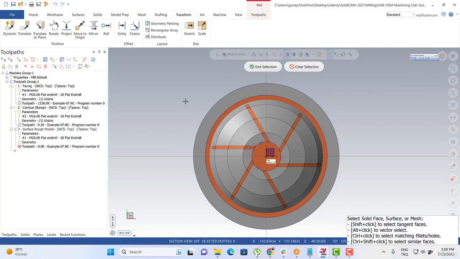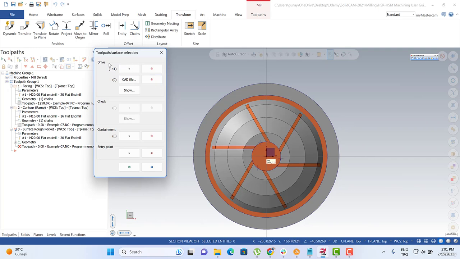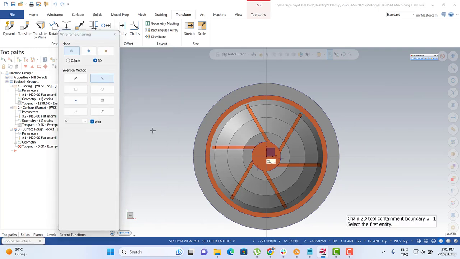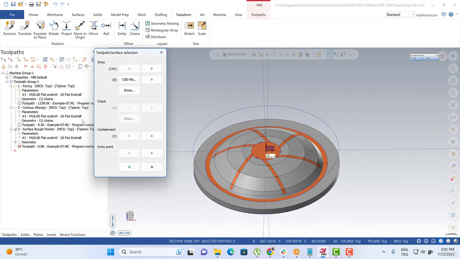We need to select our faces. So let me select all those faces with end chain. You can see that this is my drive face, and let me create my boundary here. This is my boundary as well, and then hit the OK button.